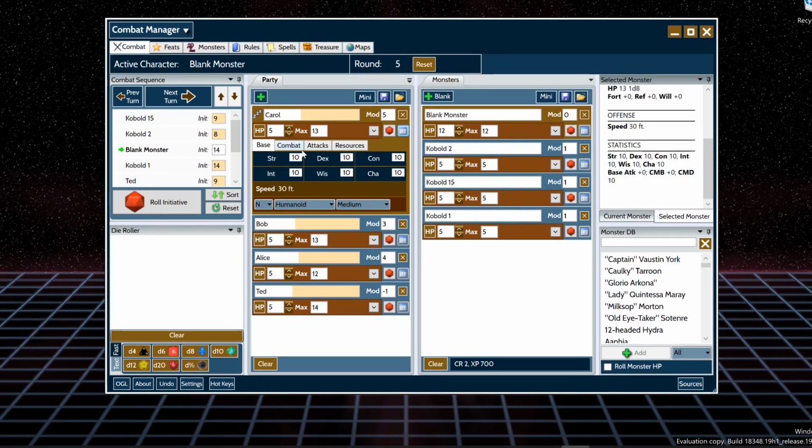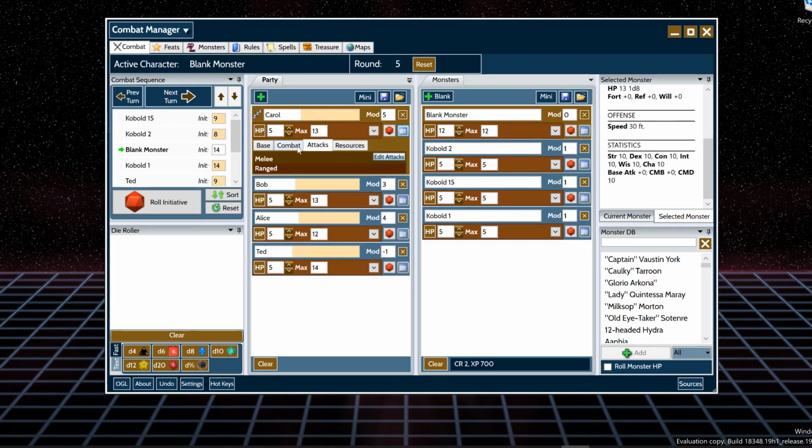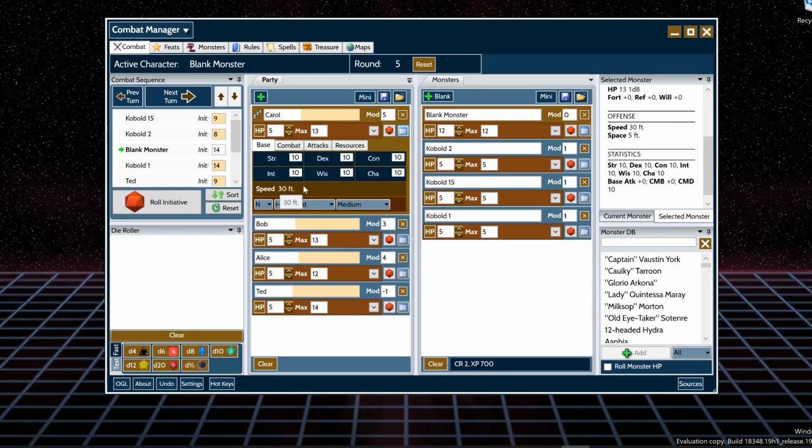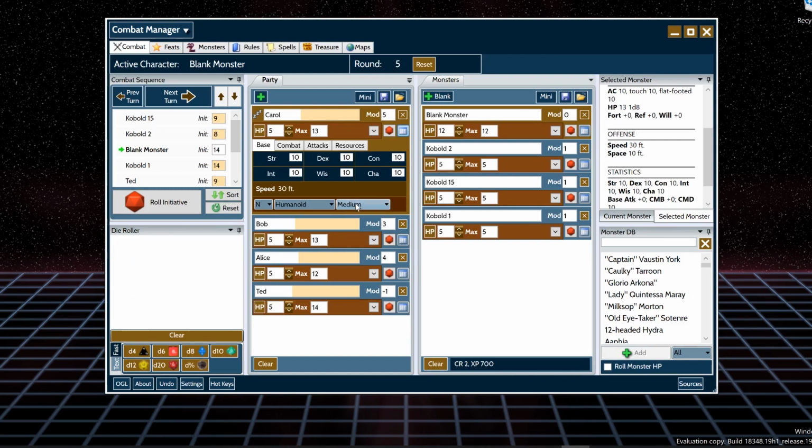We can perform basic changes to this information right here. There are 4 pages. From the base page here, we can change the stats. We just see the speed; we have to go somewhere else to change it. We can change the alignment, the type of the character, and the size. Changing the size will change a couple of different modifiers, you'll notice.